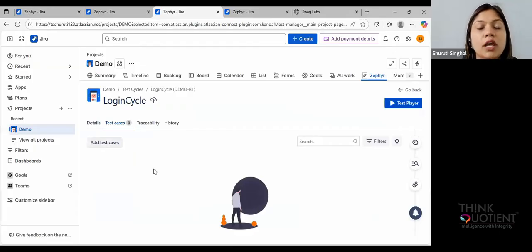Okay, so like this, I have just added a simple test case. You can create a cycle of the test case, and then you can add more test cases inside. Like for example, you can add one with the correct username and password, one with the incorrect username and password. So all these things can be done with the help of Jira.